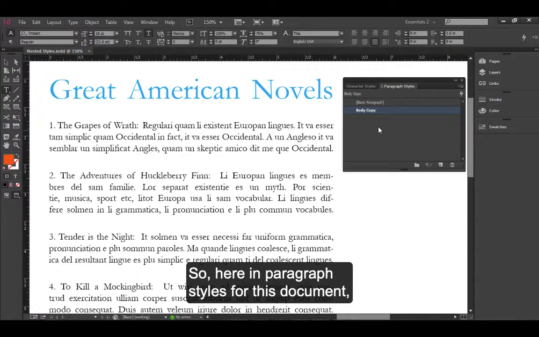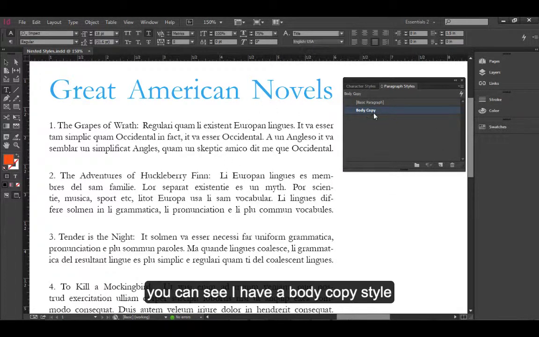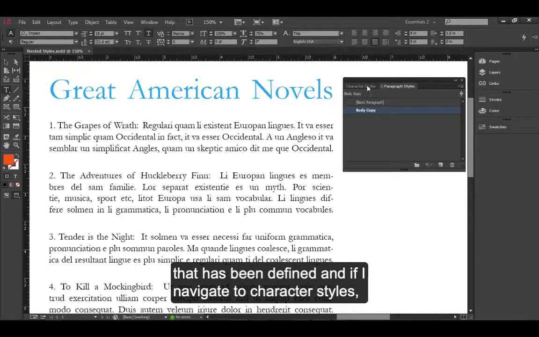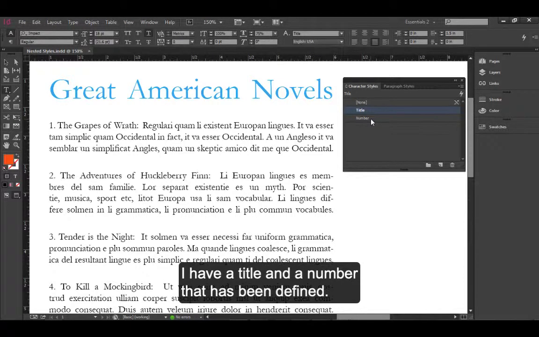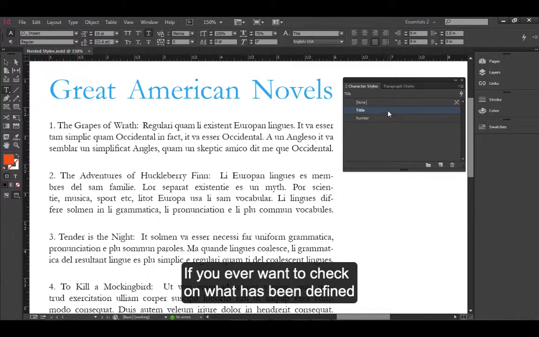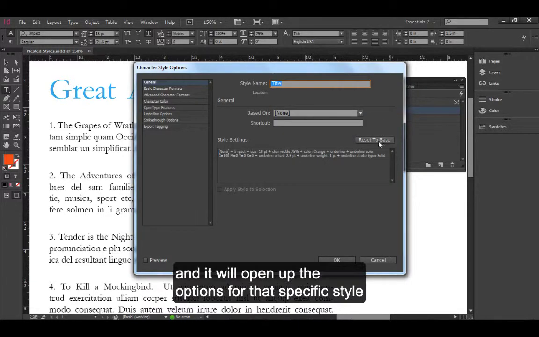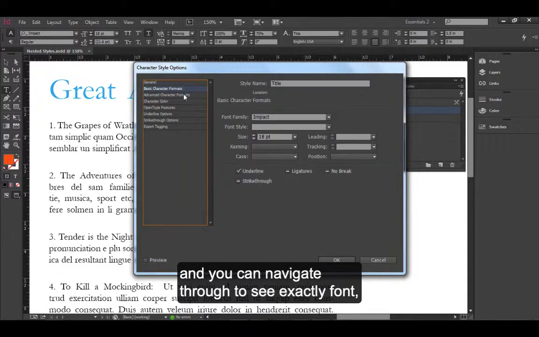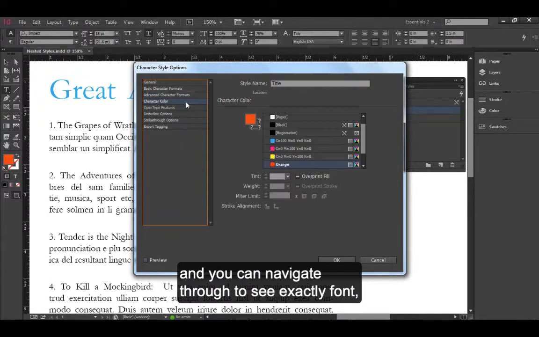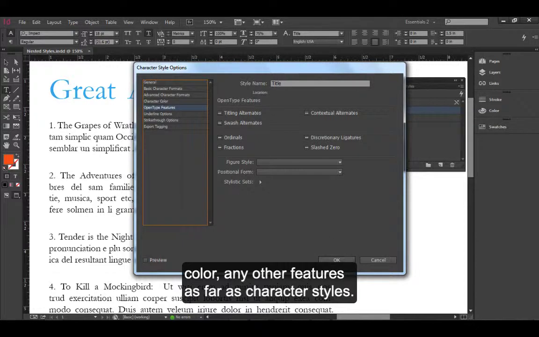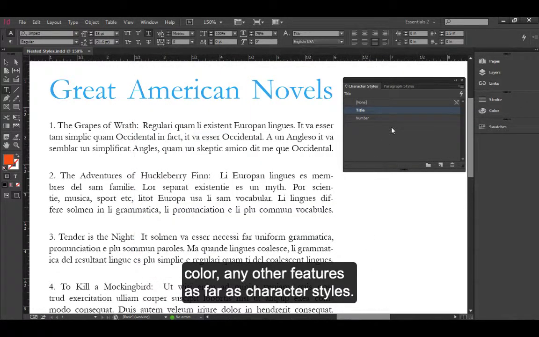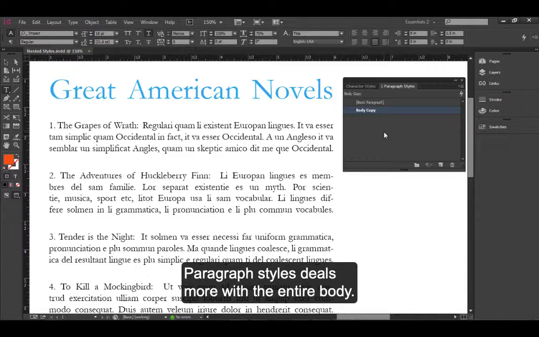So here in paragraph styles for this document, you can see I have a body copy style that has been defined. And if I navigate to character styles, I have a title and a number that has been defined. If you ever want to check on what has been defined for those styles, simply double click and it will open up the options for that specific style, and you can navigate through to see exactly font, color, any other features as far as character styles. Paragraph styles deals more with the entire body.